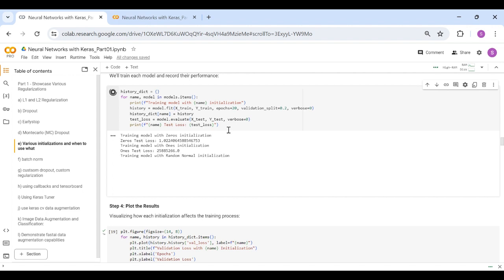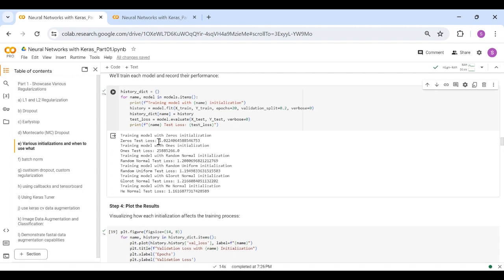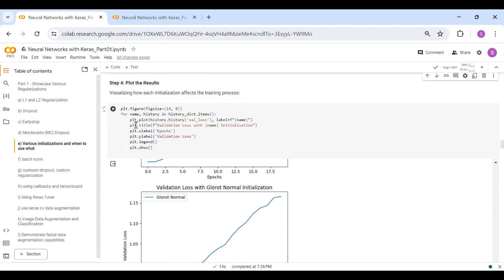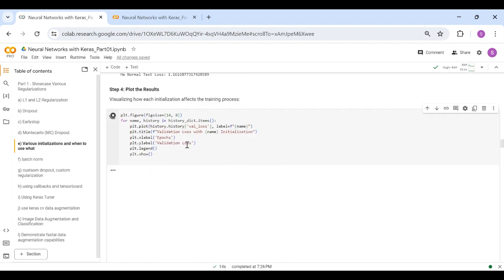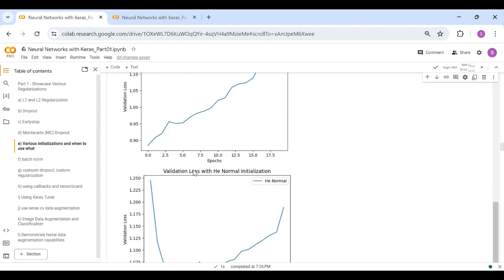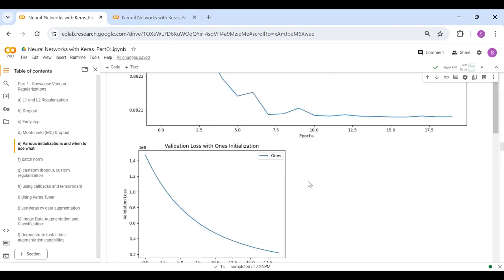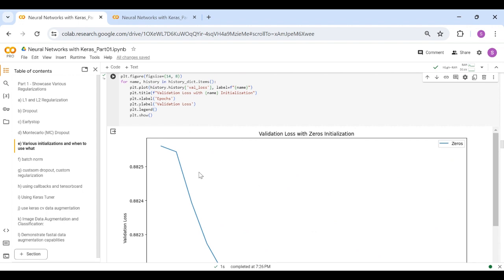Here we can observe which initializer resulted in which loss. You can see the training loss and then validation loss for each particular model. Let's see by plotting the graphs. Here you can see the plots for the particular initializers.